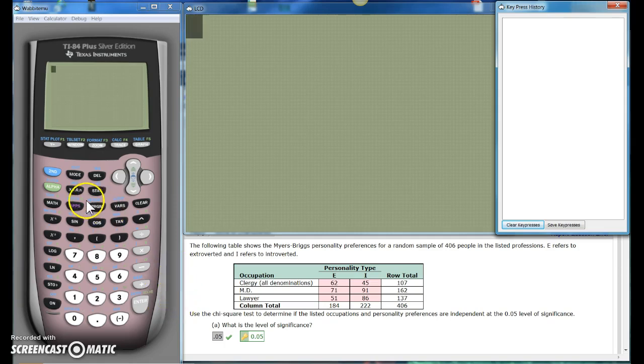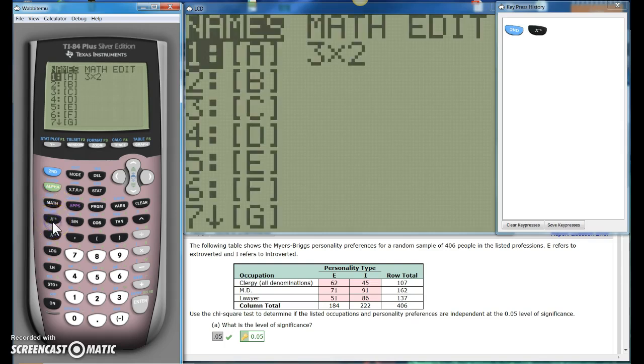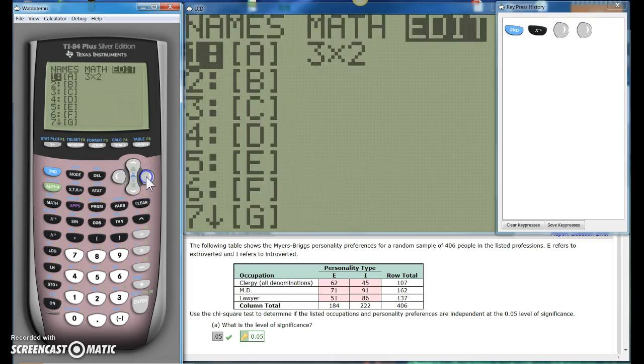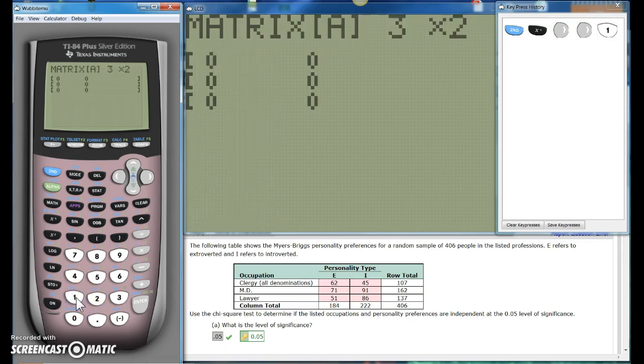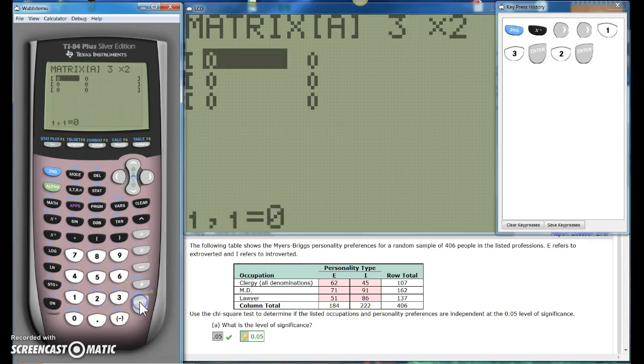So let's go into the matrices. Let's go second, and this x to the negative one power, that's the matrix. So now we need to edit a matrix. We're going to go over right to edit, and number 1 for that matrix. We need a 3 by 2 matrix because we have 3 rows by 2 columns. So 3 enter, 2 enter, and now we just need to put in those data values.